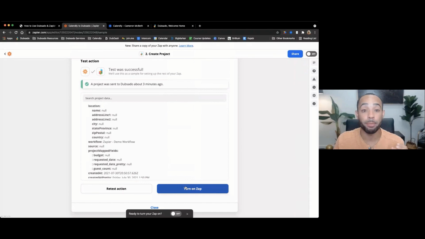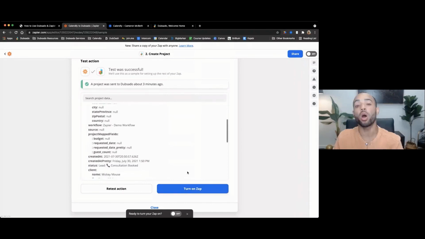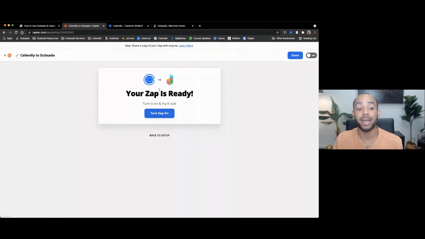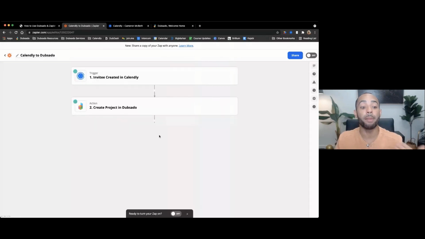I'm not ready to do it yet because there's one more thing that I want to show you here before we kind of close today. If I click close, that's basically going to take me back to here where it says, hey, your Zap is ready. If you want to turn it on, you can turn it on and it'll start running. Or you can go back to setup, which is actually what I want to do because there's one more thing I want to talk about before we end everything today. So if I want to turn it on, I can, but I'm going to go back to the setup here. So we have our invitee created in Calendly. We have create project in Dubsado.